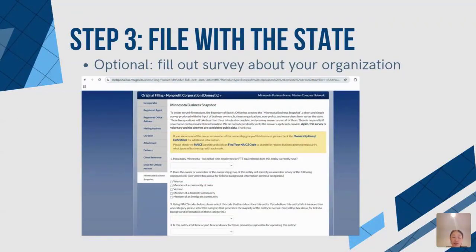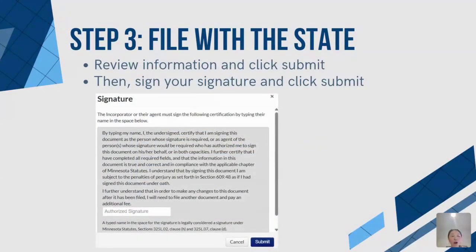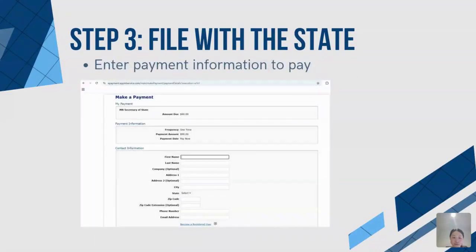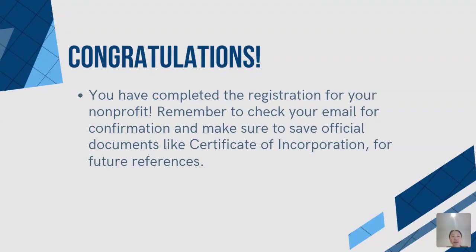Then it leads you to this completely optional survey. This is just a survey about your organization, and they use your answers for research purposes. Now you review all the information you have filled in and click submit. Then sign your signature and click submit. Now you have to enter payment information, and it should require you to pay $90. Okay, great. Congratulations. You have completed the registration for your nonprofit.